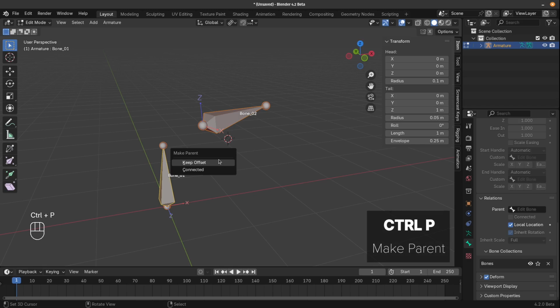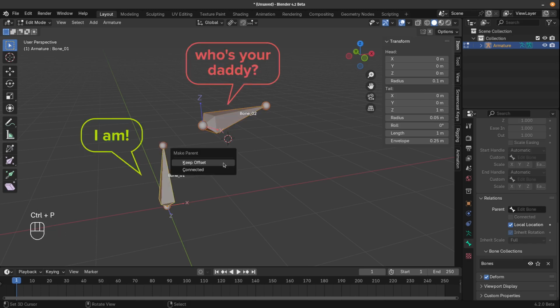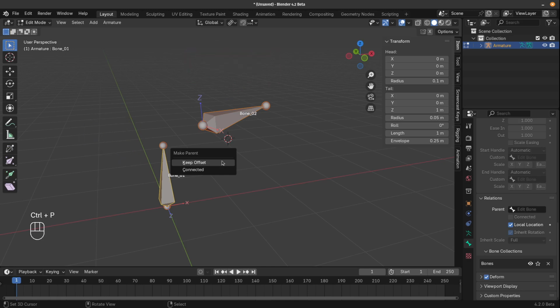Now, there's always a silly little saying that I use in my head when I'm setting up the parenting. I select the bone that I want to parent. I say, "Who's your daddy?" And then I select the parent. I say, "I am." It's silly, I know, but it works. I've never, ever forgotten how to parent. If only it was that easy in real life.